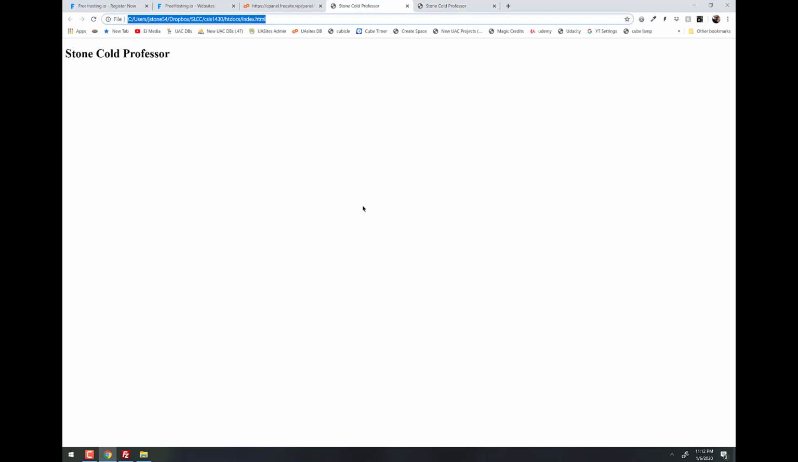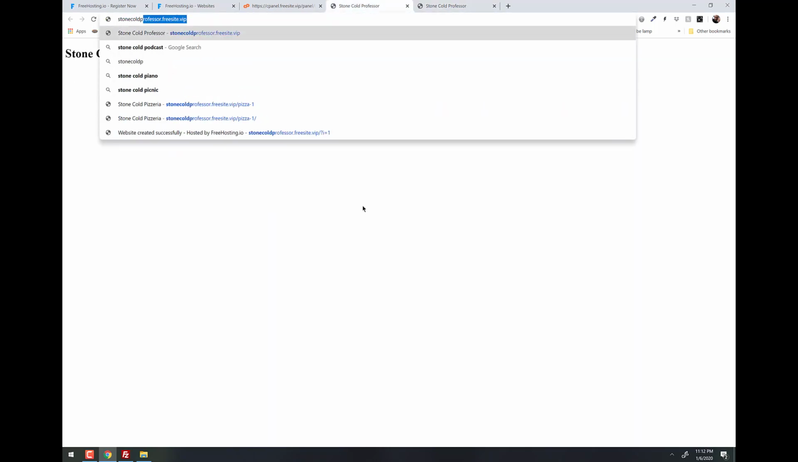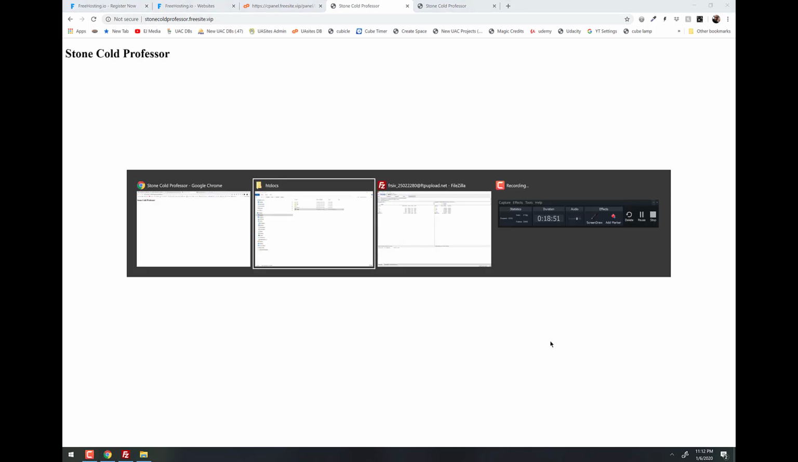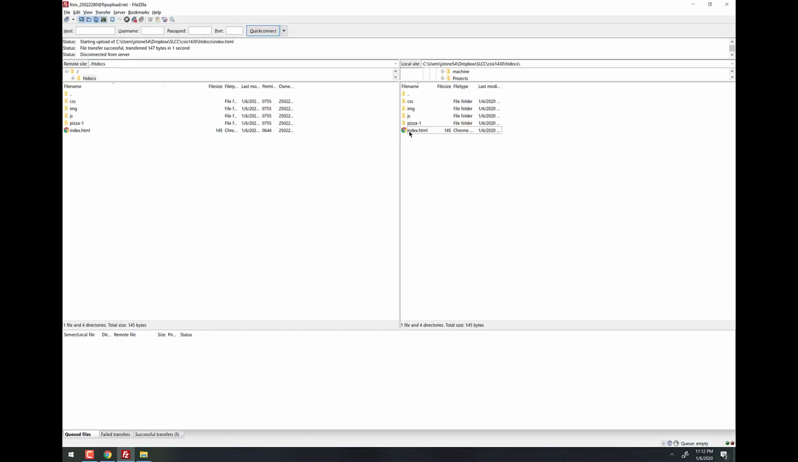The remote version we're going to put right here, Stone Cold Professor.freesite.vip. And you'll notice it doesn't have that little welcome there, because the server version is not the same as my local version, because I haven't uploaded it yet. So we go back to FileZilla, and I take this file here and I drag it over.